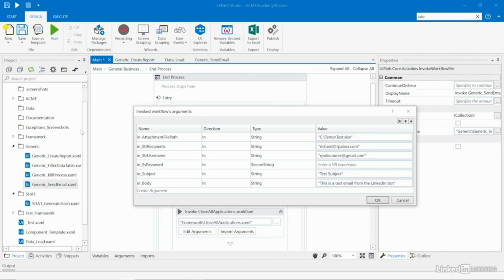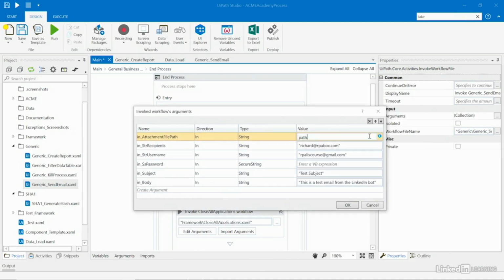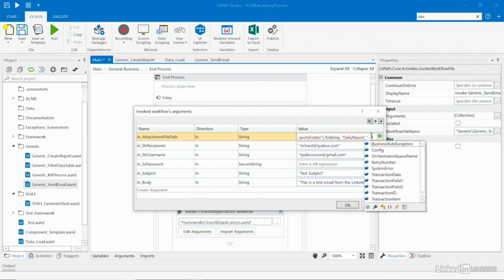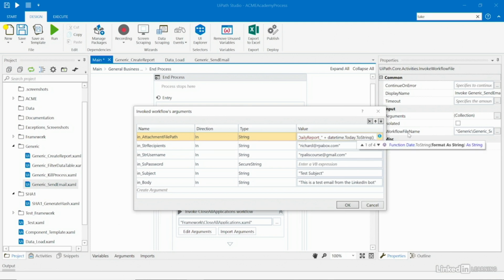And let's update our argument. So this is going to be Path.Combine. And then we're going to reference the config file. So config, daily reports folder, dot string, then comma, because we're concatenating the file path, daily reports, underscore, and then use the plus sign to concatenate today's date, which is DateTime.Today.ToString, formatted as yyyyMMdd.